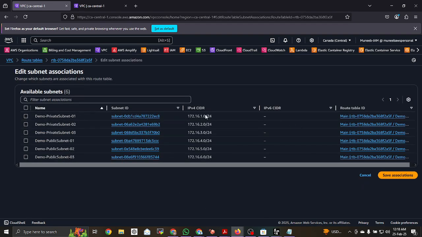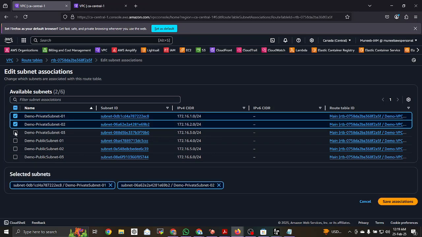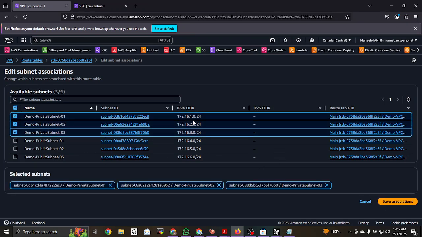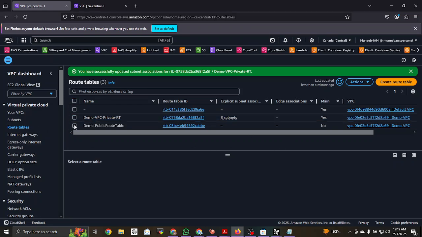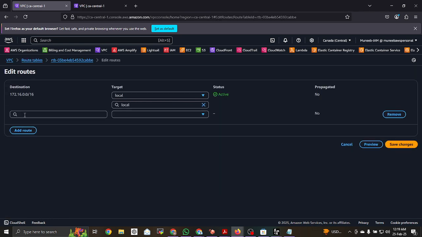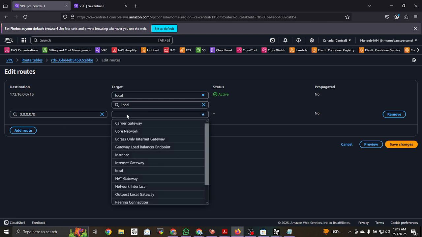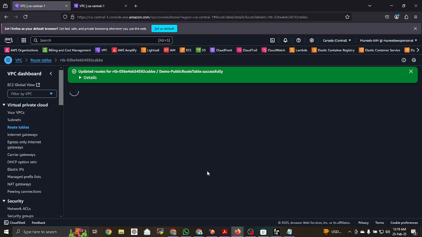So you can see that these are the subnets with their respective CIDR blocks. So I am selecting private subnets 1 to 3, with their corresponding CIDR blocks 1 to 3, and save it. Same goes for the public one. But in the public route table, you will associate the internet gateway. So let me just go to routes, edit routes. I'm giving destination as all traffic, internet gateway, and there you go, save changes.